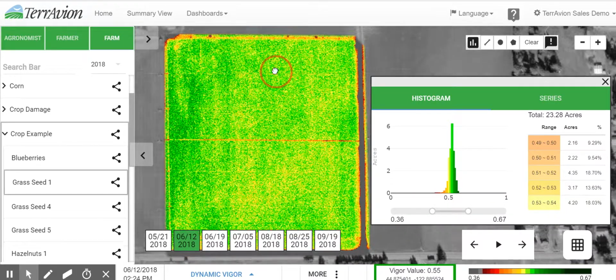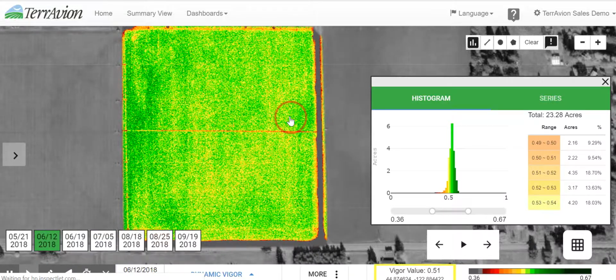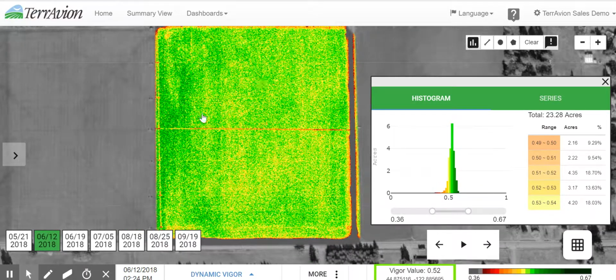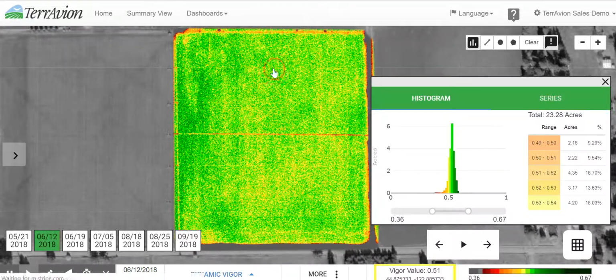When you use the dynamic vigor or the dynamic NDVI map, what happens is this scale down here adjusts to fit just the present range of NDVI values. What that does is pull out more variation, and you can see that here. We have our higher vigor zones, and we're seeing a little bit of a lower vigor zone here. Those are the zones that we want to single out when we're making our zoning map for a PGR application in grass seed in this example.